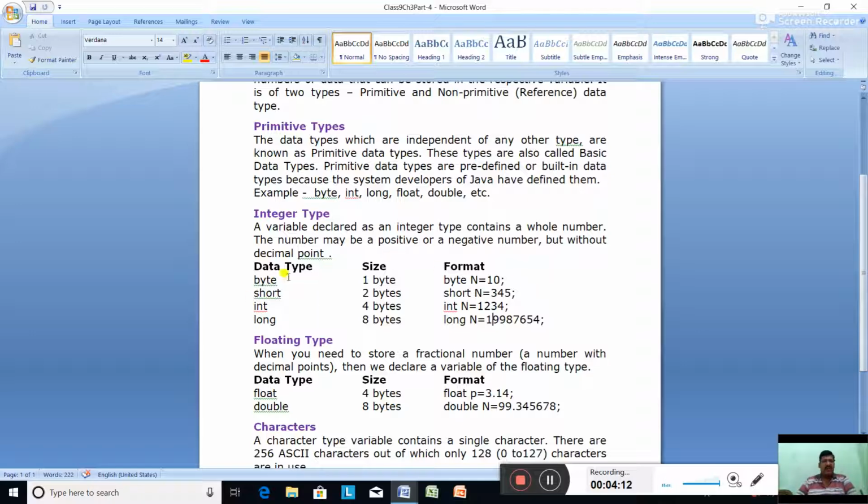So always remember, byte is used for bitwise operations, for small numbers. Short is used for a small range of integers. Int is used for integers which are larger than byte and short, and long for the large integers.